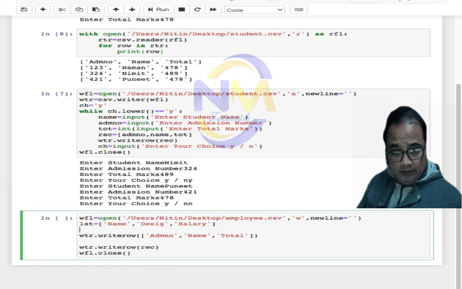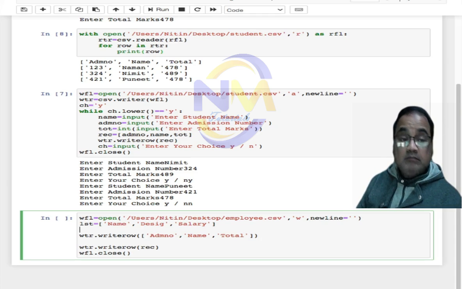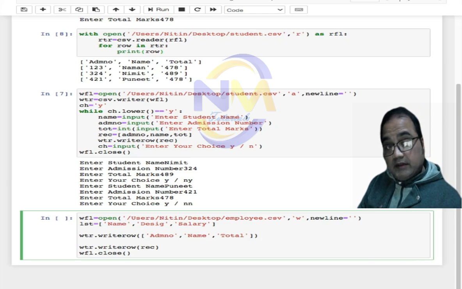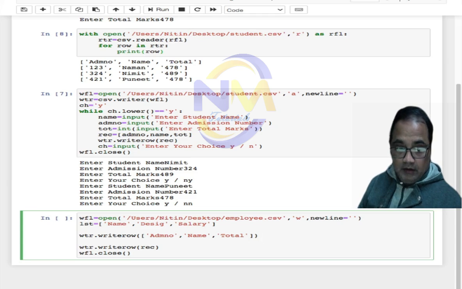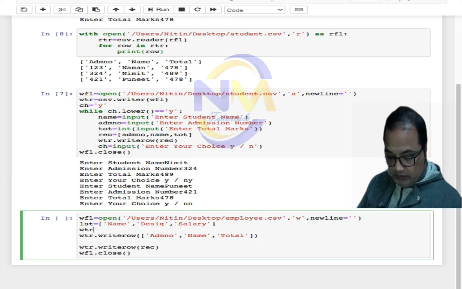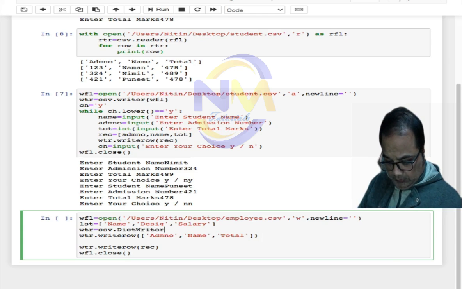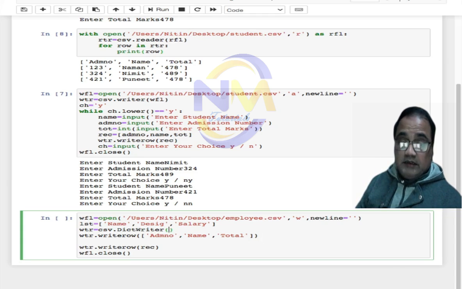Now here we have to use the dictionary writer or reader, right? If I'm writing data in a CSV file, then I have to use DictWriter, and if I am reading the data, then I have to use DictReader. So here I have to use wtr equals csv dot DictWriter.